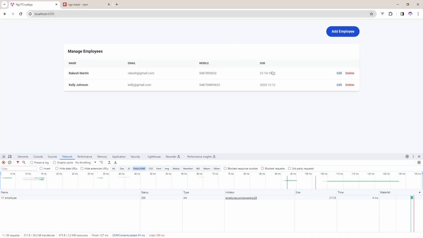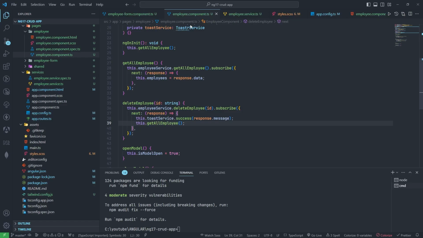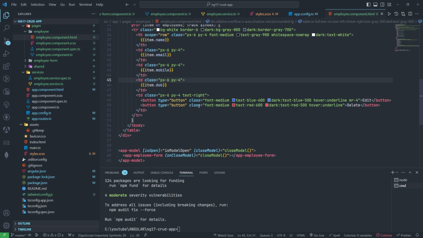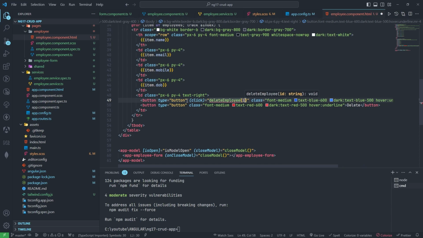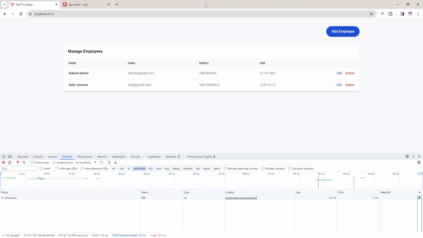Let's check this one. But when I click on the delete one, nothing is performed, because in the HTML we also need to make a change. We need to call this click delete employee and pass the id here, item.id, like this. That will be called. If we don't have an id, we will not call.